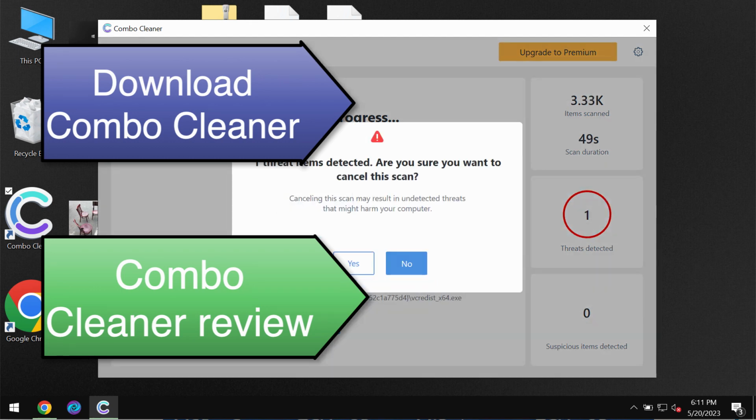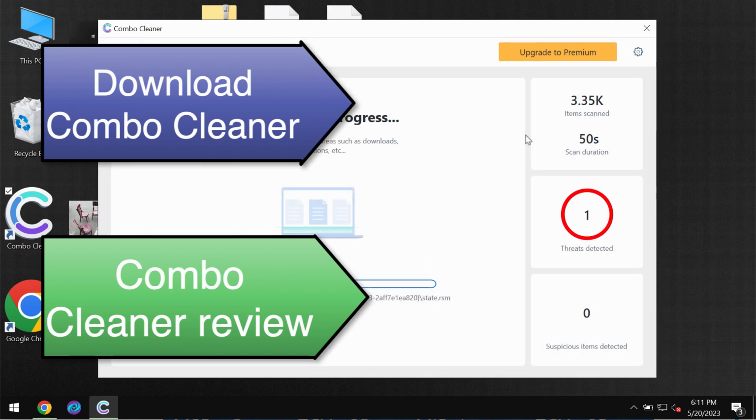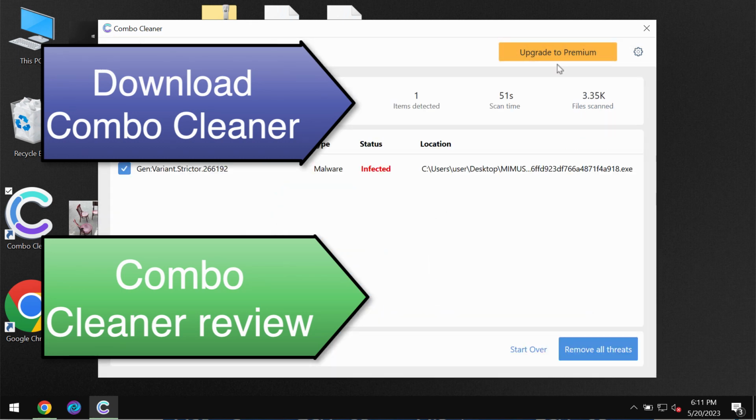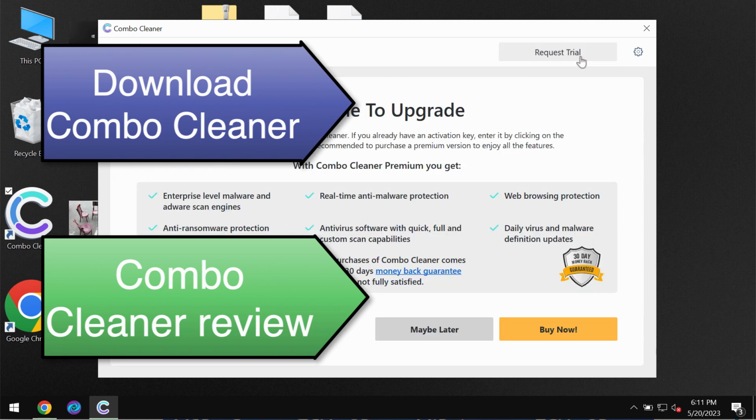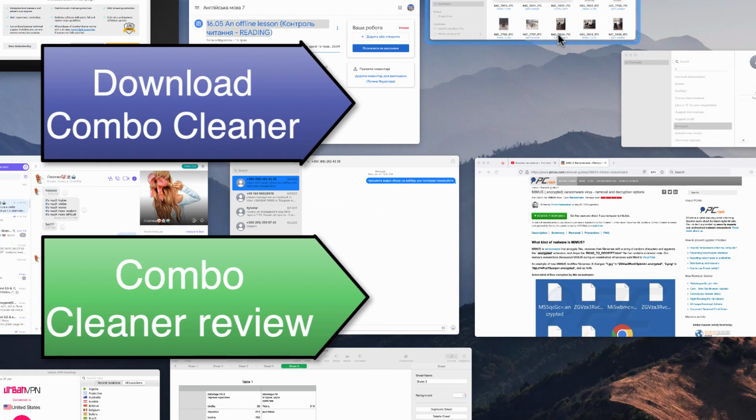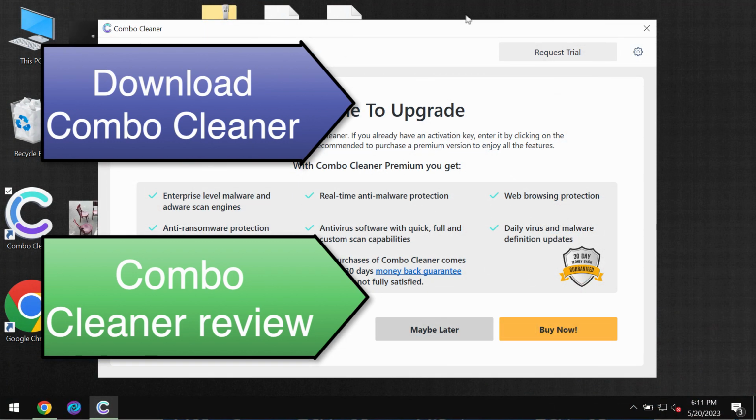At the end of the scan, you'll see the summary of threats. You will be able to know their exact locations. Consider upgrading to premium license, which will help you to always protect your data ahead of time.